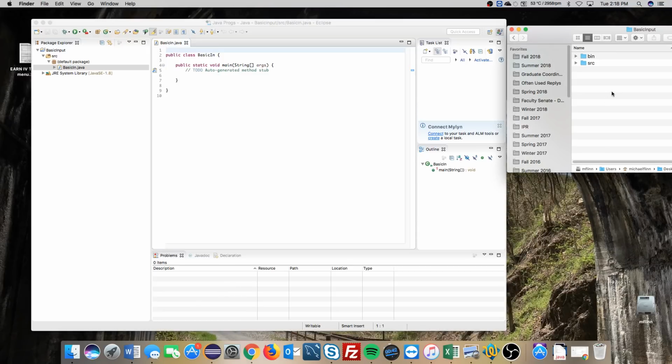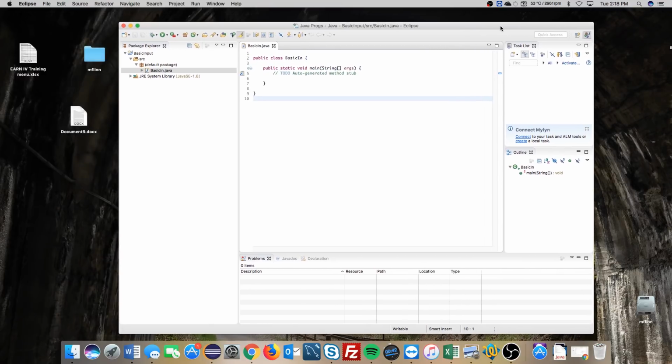Now notice over here on the left, some things will start showing up. For example, this basic in.java will be in the source, src. And bin, that means binary. All right, so that's an actual class. Bin means binary, src means source. So this is the text stuff that I'm seeing right here. All right, I'll put that away because we won't need it anymore.